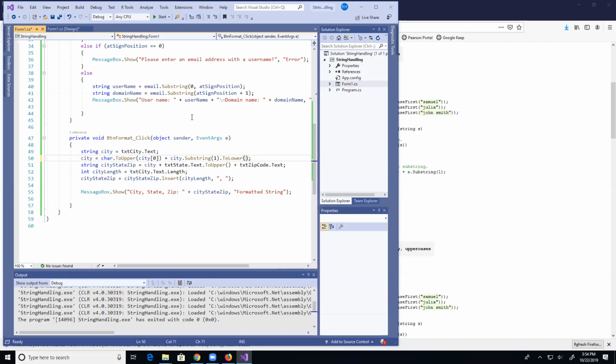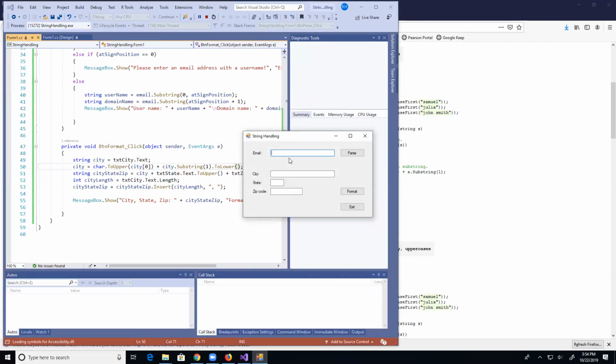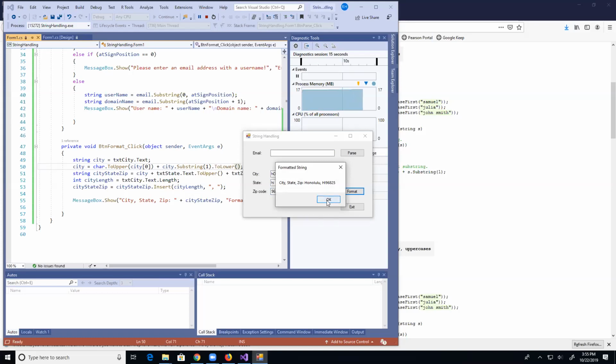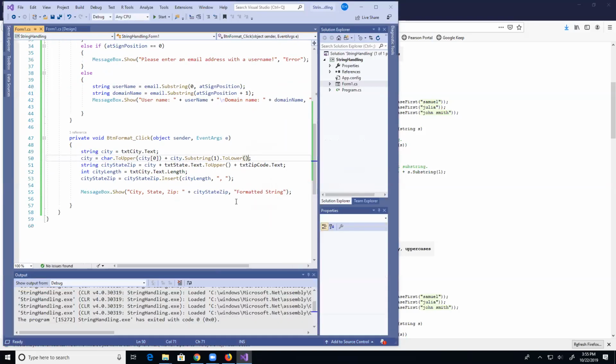So now if I go Honolulu, Hawaii, 96825. That's fixed. All right, cool. So now the only thing I have to do is put two spaces in after the HI. And it wants me to do it using this insert method, because I could have just built the string right here, but they want you to use insert. So let's use insert.